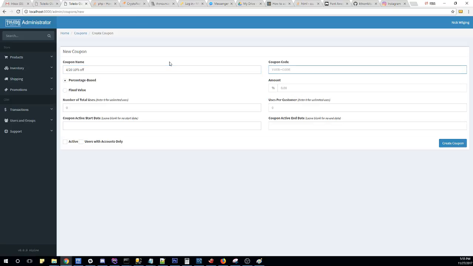All right, so now here's the code. This is what you're going to be actually giving out to your customers to use on the site. So for this one, let's just say we wanted to make the code 42015. All right, so if they enter the code 42015 on the cart page or on the order page, then they'll be given a 10% off discount.